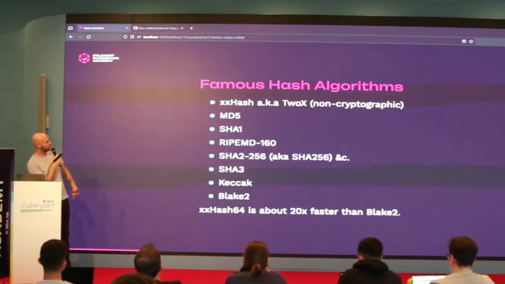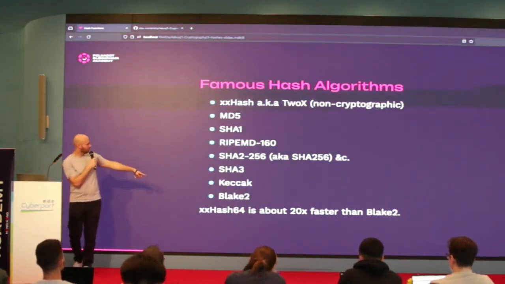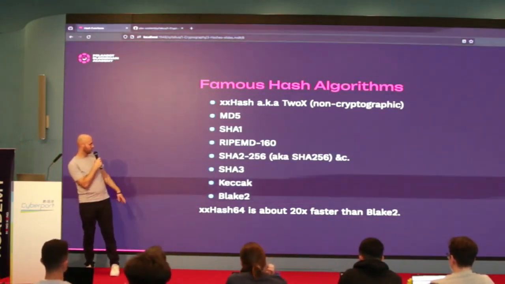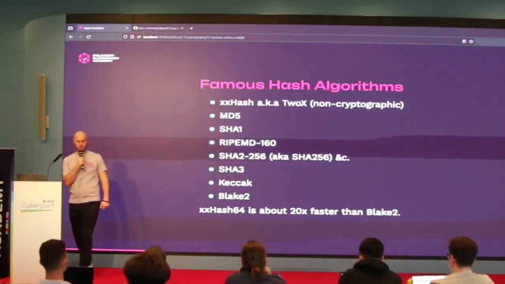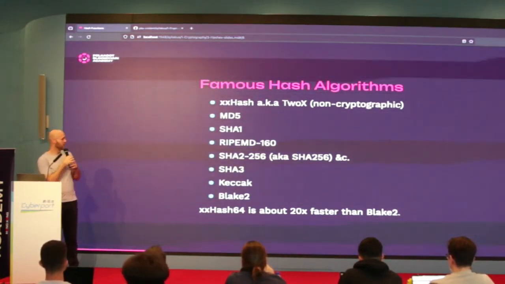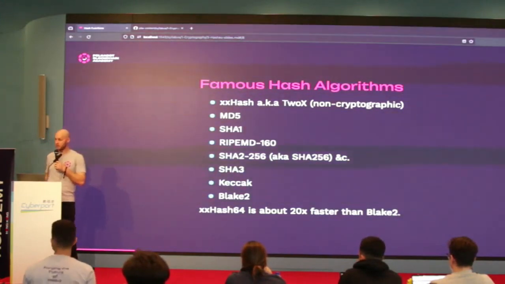Then you have some non-cryptographic ones. We'll talk about why you'd want that. Maybe you can even see a little bit. XXHash64 is 20 times faster than Blake2. Yeah, speed is sometimes the trade-off that you make.